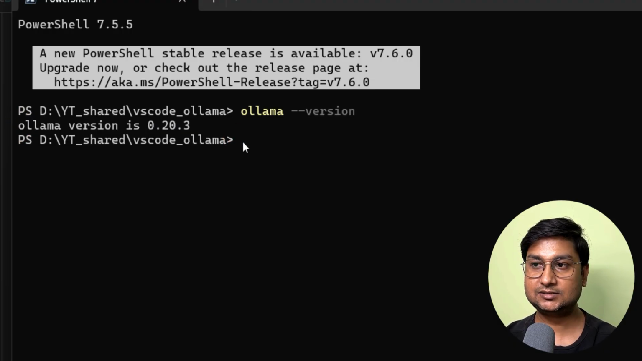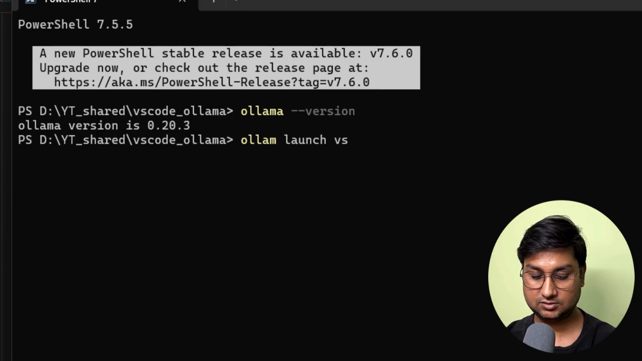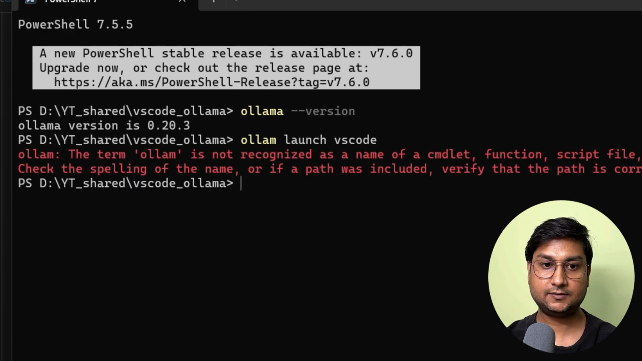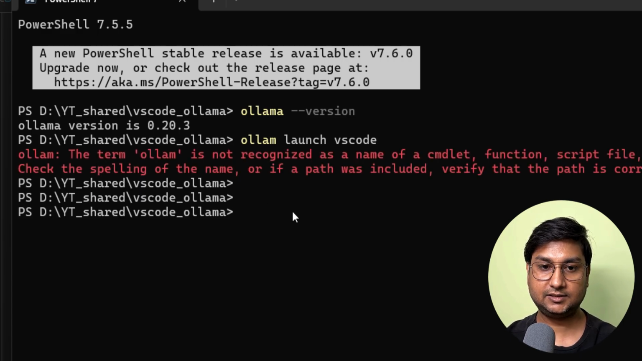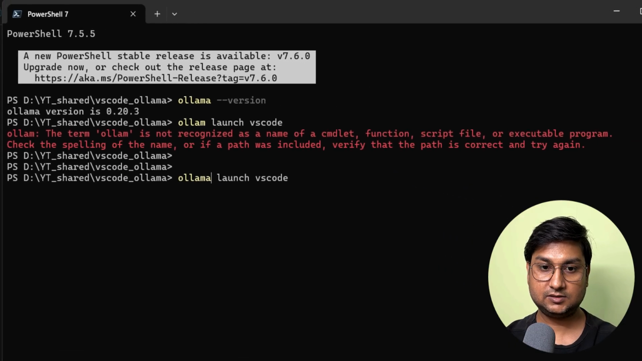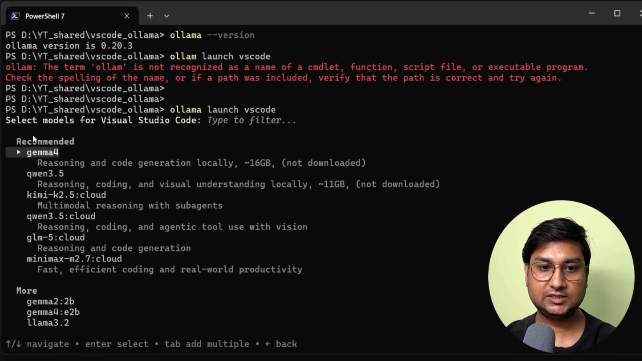Now the next command you need to run is ollama launch vscode. Sorry, my bad, I made some mistake in the spelling of Ollama. Now this window is open, right?